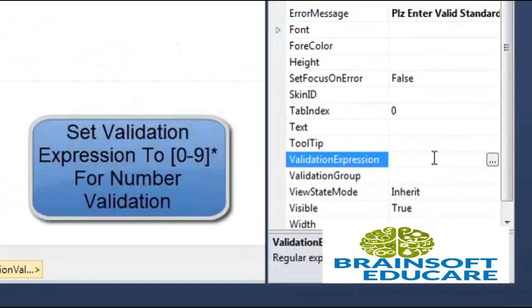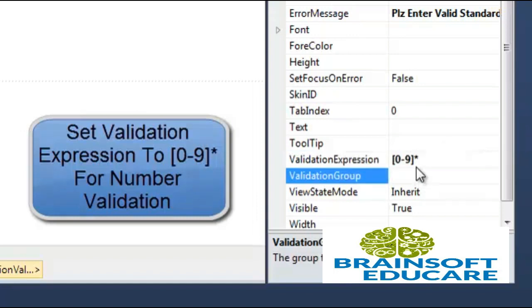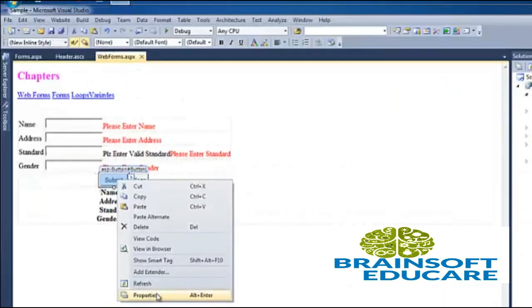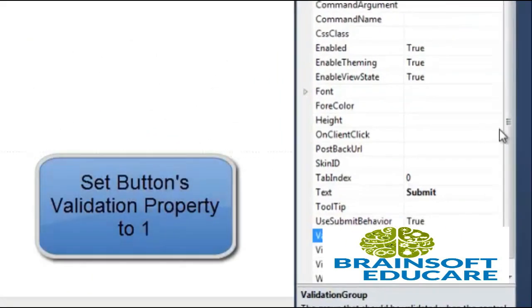Set its different properties. ValidationExpression is the most important property of this regular expression validator. We want to validate for a numeric value, so type open square bracket, 0, hyphen, 9, closing square bracket and star. Set its ValidationGroup property to 1 and set the submit button's ValidationGroup property to 1.